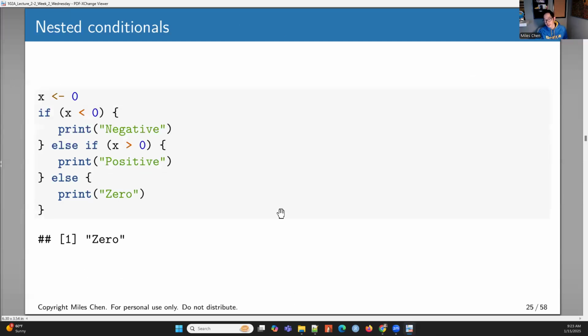Okay. Here, I've got x is 0. X is less than 0 is false, so it skips to the next statement. If x is greater than 0, x is not greater than 0, so that's false. So it hits the last else statement and it prints 0.